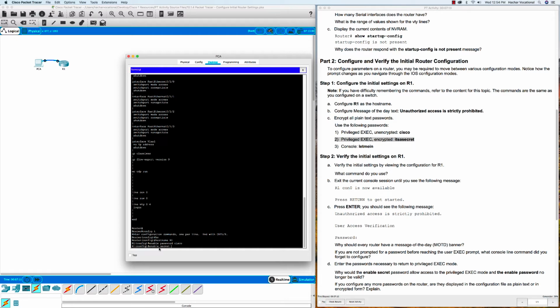Okay, enable secret. It's a secret, right? It's a secret. I just want to make sure I spelled it correctly. It's a secret. Yes. Hit the enter key.